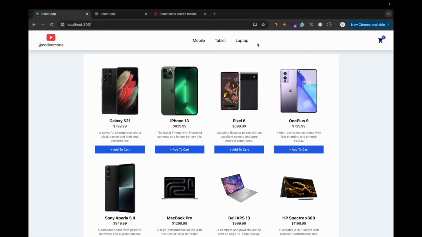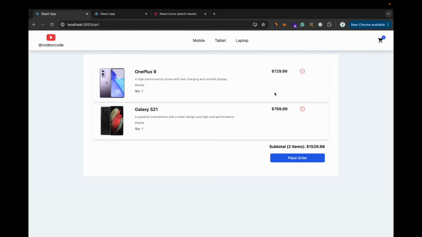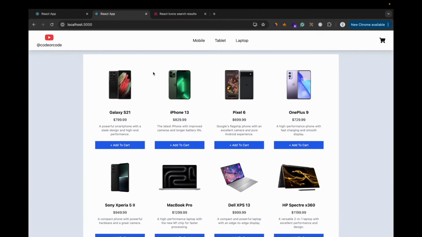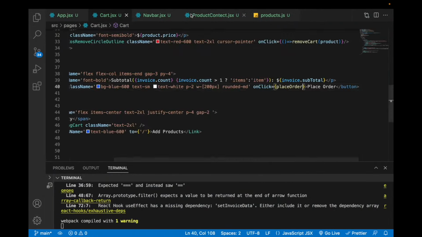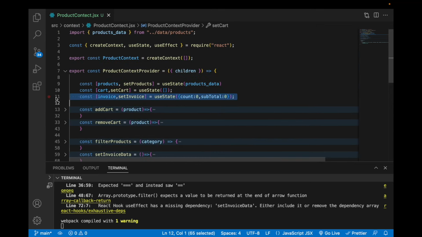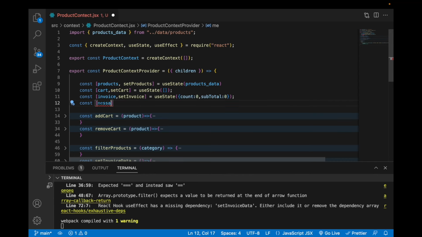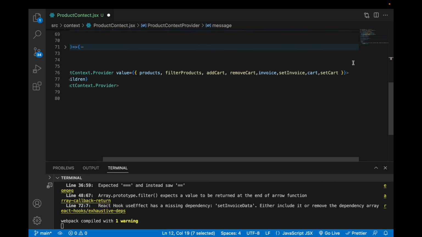So only one thing is pending: when we add, right, we should display this product added, or when we remove, at that time also we are displaying product is removed from the cart. And for that I'm not going to use any third party, so we are going to do it here. So const message, set message, use state is empty. So let's design it, we can add it here.